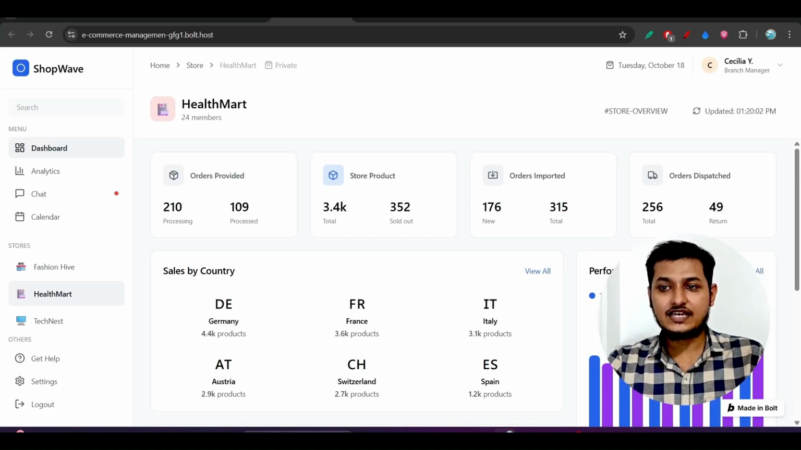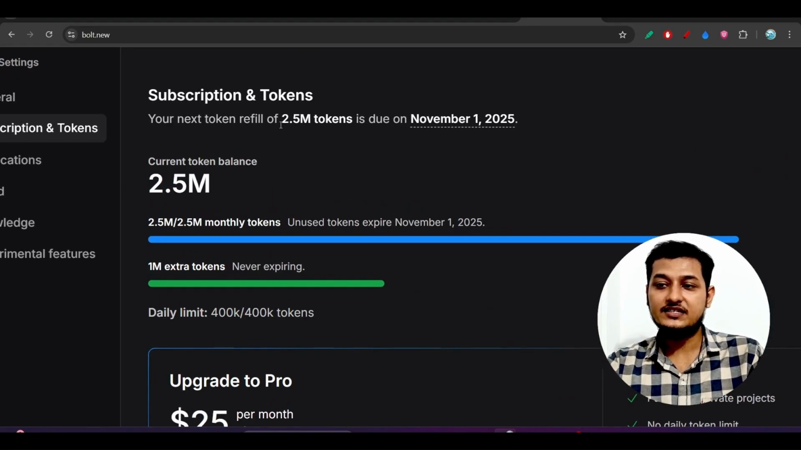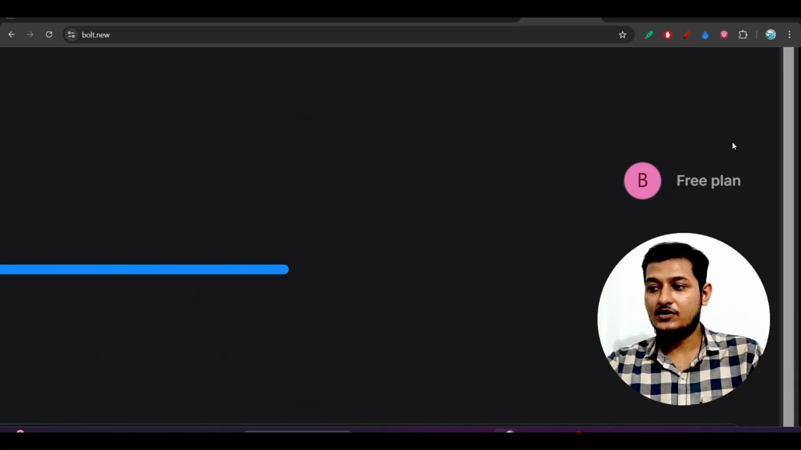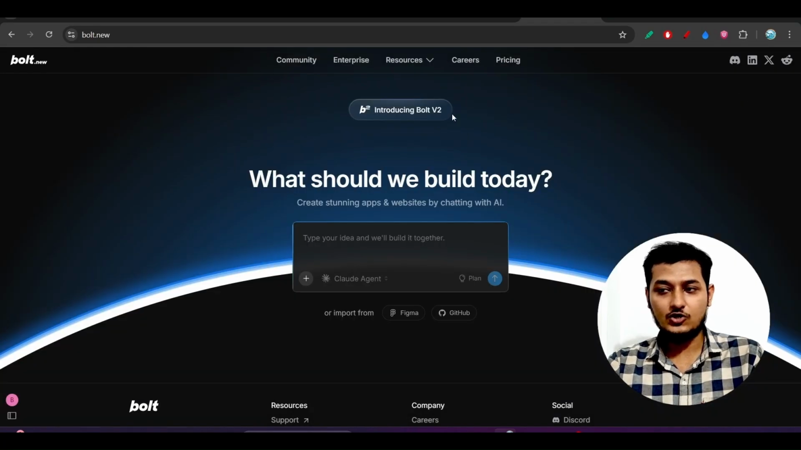Now another thing is that if you just want to try this Claude agent or Claude Code in bolt.new, then you can do that for free, because here you see that each month you will get 2.5 million tokens, and each month it will get renewed. So here you see that I currently have 2.5 million tokens, and I am currently on my free plan. So there also you will be able to use this Claude Code.